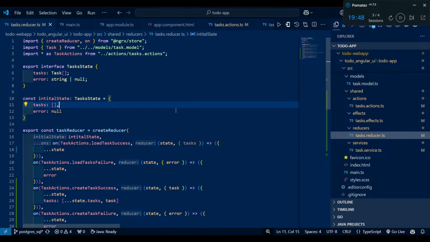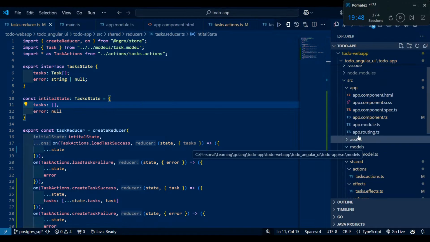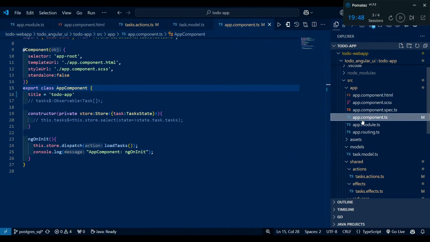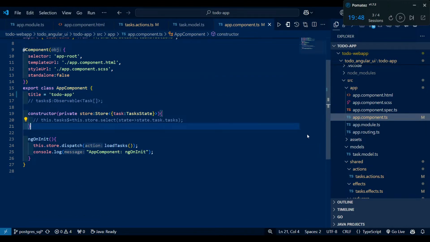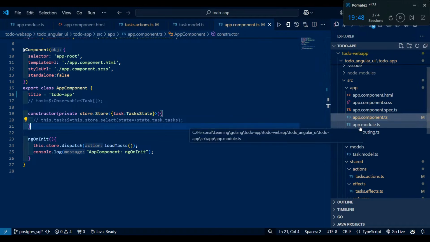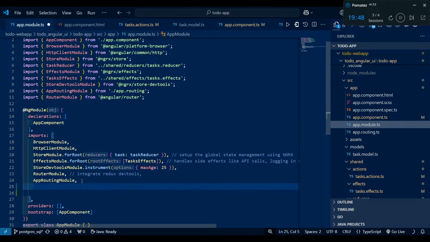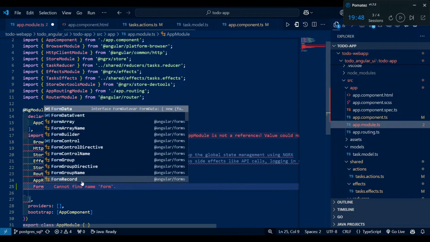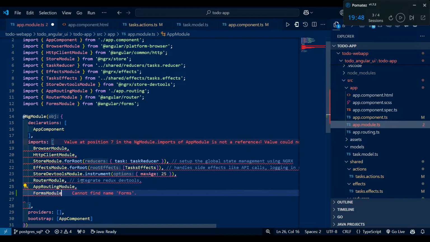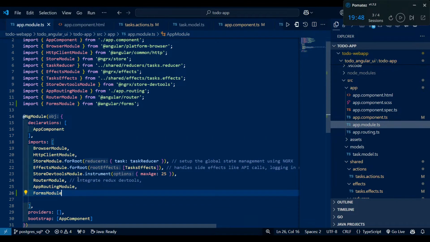Moving ahead, now in the app module.ts file, we will import two more modules. One module is the forms module. So forms module we can use for the ngModel integration.